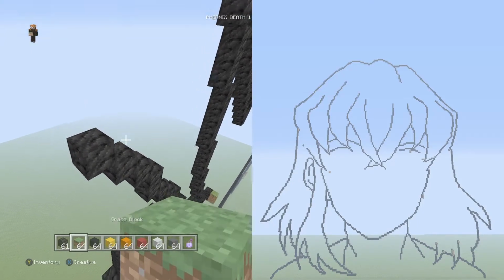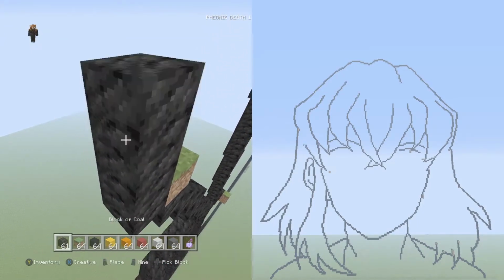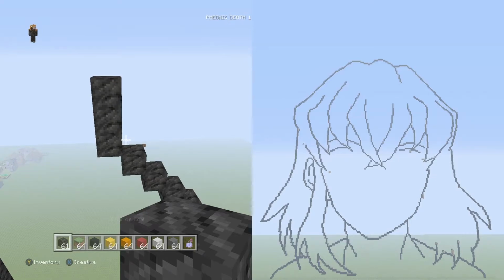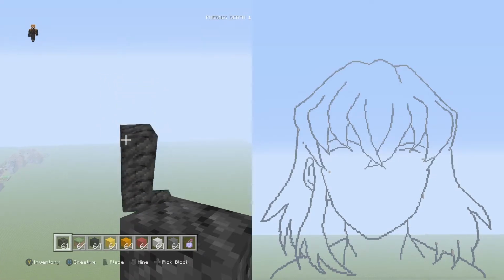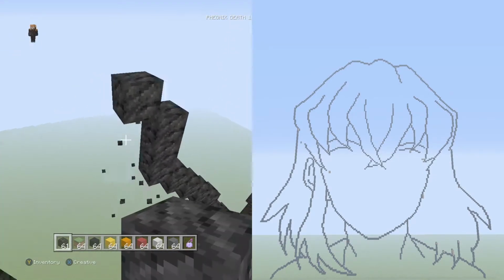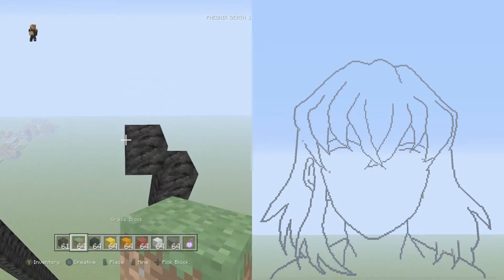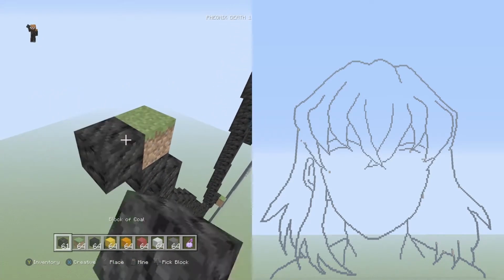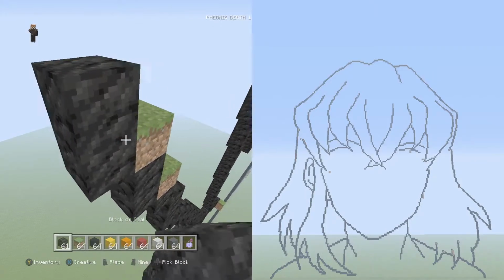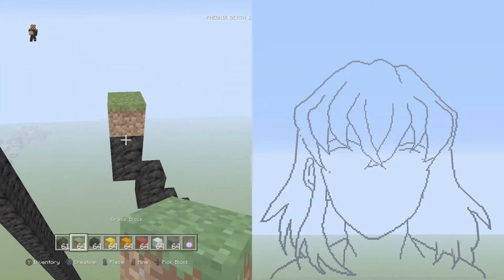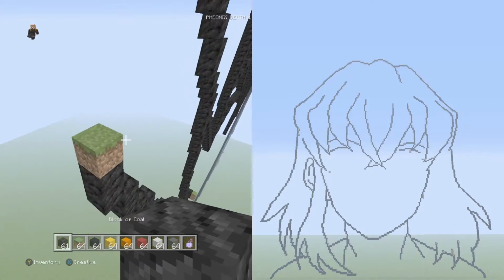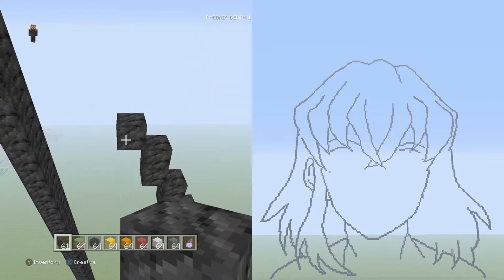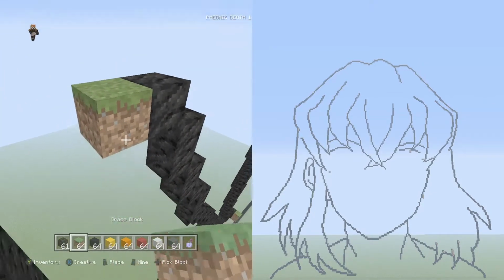Up into left 3 vertical. Place 1 block. 1, 2, 3. Up into the left 1 single. Up into the left 2 vertical 2 times in a row. 1, 2, that's 1. 1, 2, that's 2. Up into the left 1 single. Up into the left 2 vertical.